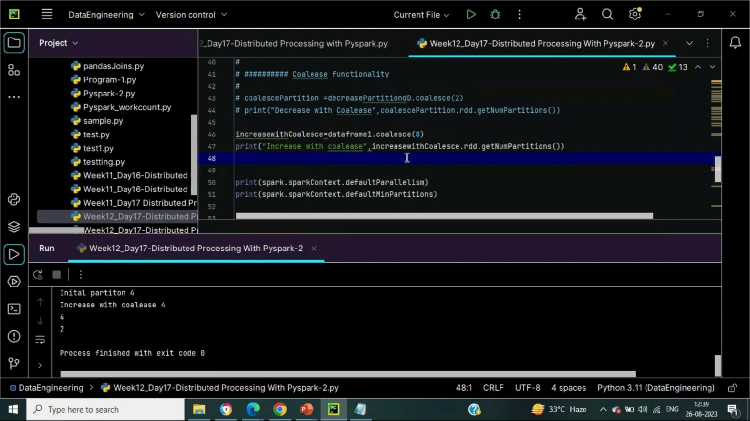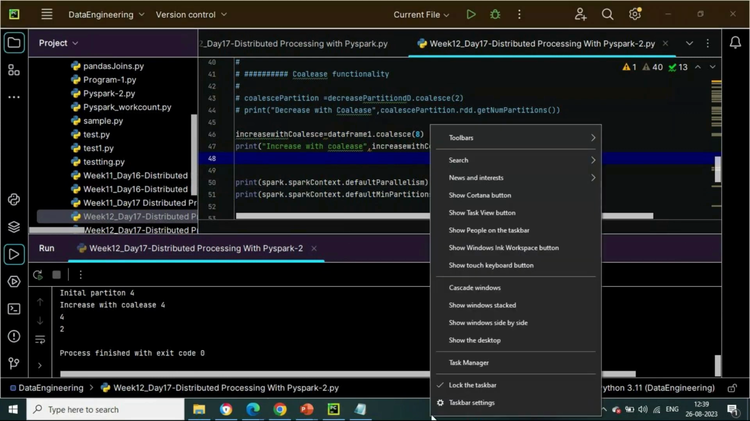In the last step, you printed this default parallelism and default min partitions. These are just to view what the backend parameter setting is. It is based upon the cluster configuration. Let me try to give you certain other stuff.